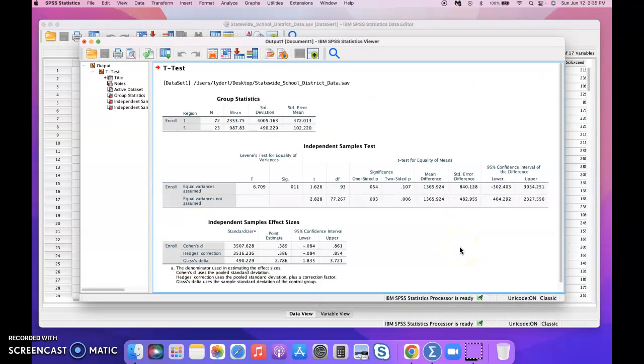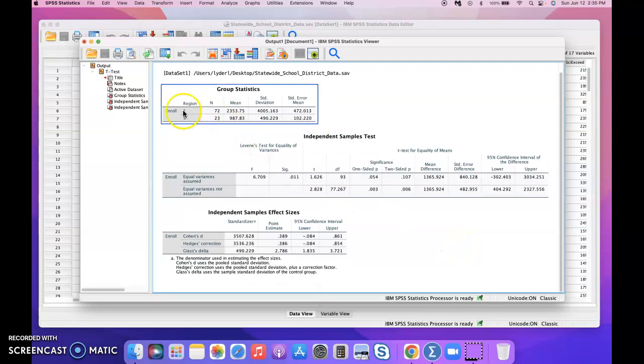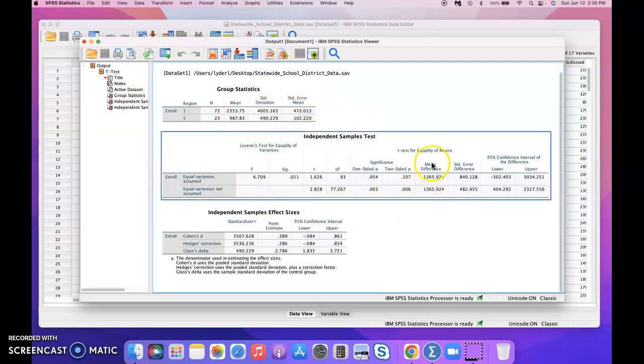We pull up our file of output that appears from the SPSS software, and we can notice that it gives us the number of schools that are in region 1, the number of schools that are in region 5, the mean of each one of those, along with the standard deviation and the error. Here's really what we want to look at: this independent samples test.